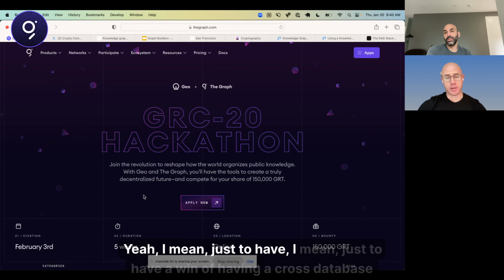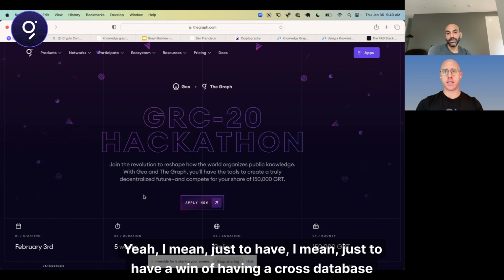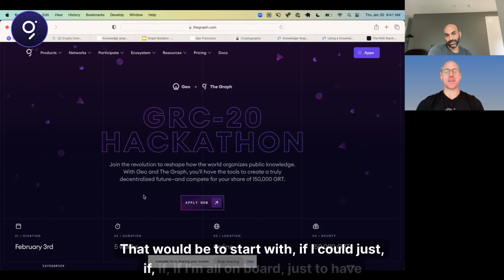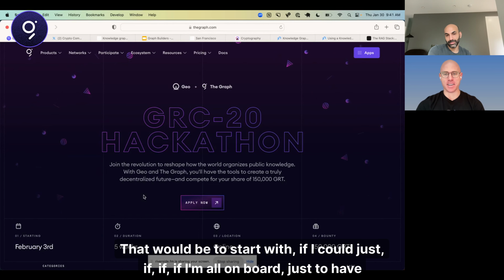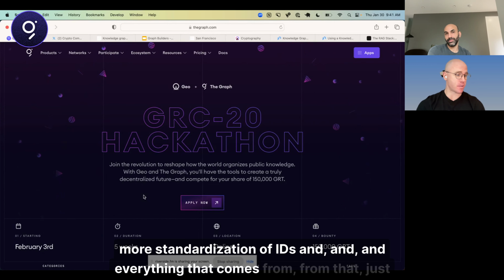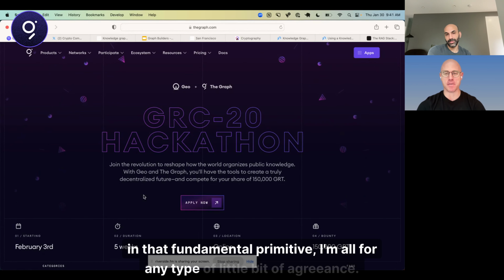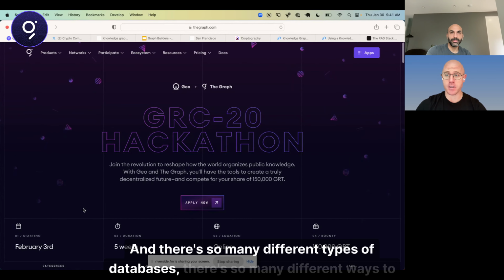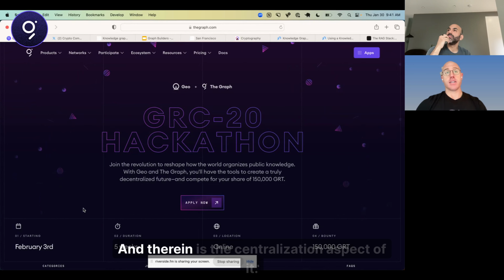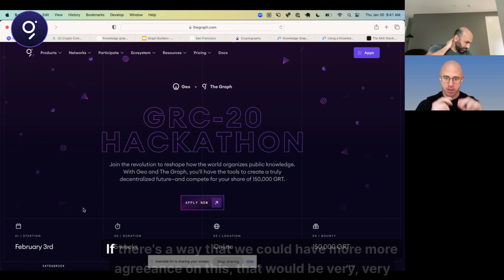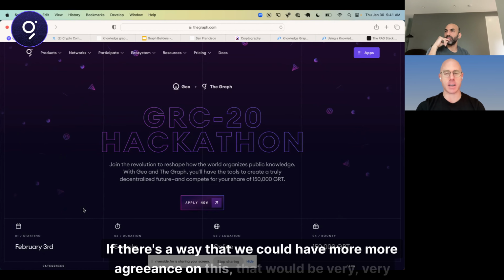Yeah. Just to have a win of having cross-database standardization of an ID, that would be a start. I'm all on board with having more standardization of IDs and everything that comes from that, just in that fundamental primitive. I'm all for any little bit of agreement across data sharing, across databases. There are so many different types of databases, so many different ways to store data. And therein is the centralization aspect of it. If there's a way that we could have more agreements on this, that would be very, very nice.